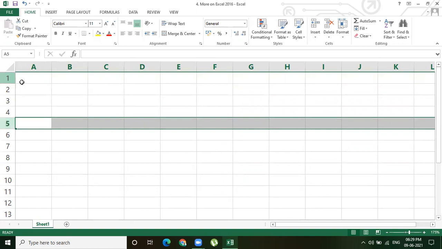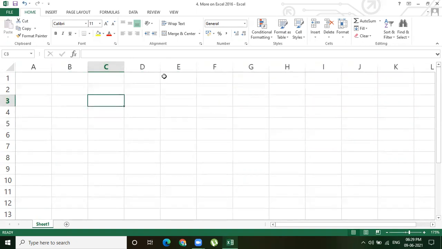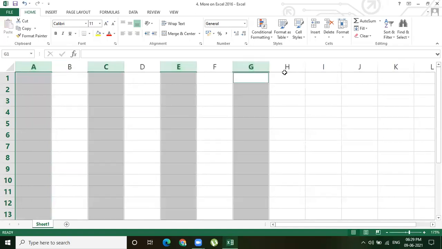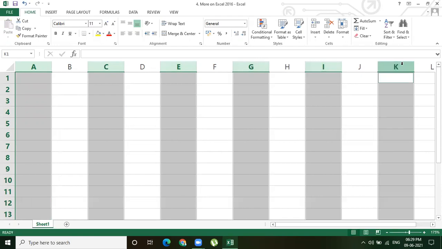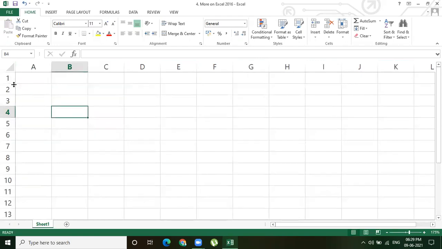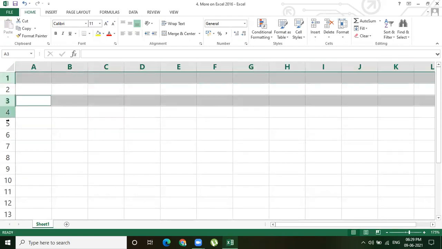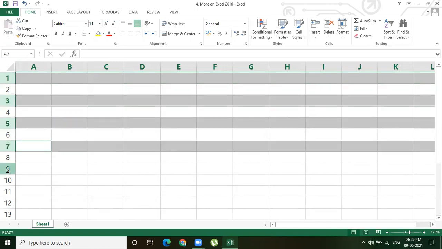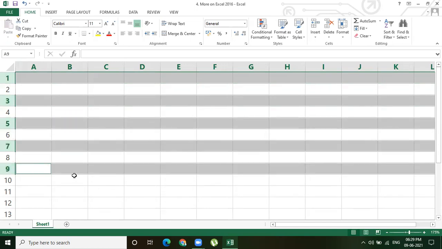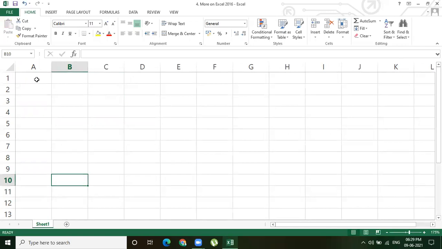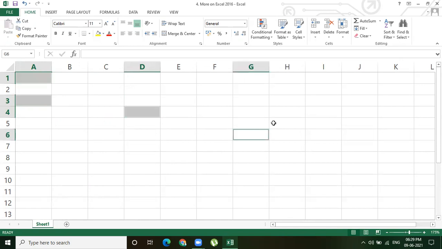But here I have one question. I want to select column A, column C, column E. Different columns I want to select. Then how can we select? Press and hold the Control key on the keyboard and select the different columns. Next, in the same way you can select different rows by holding the Control key on the keyboard. Cells also you can select by holding the Control key, different cells you can select.